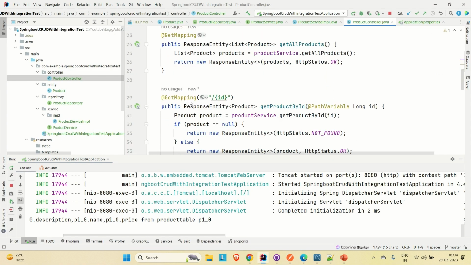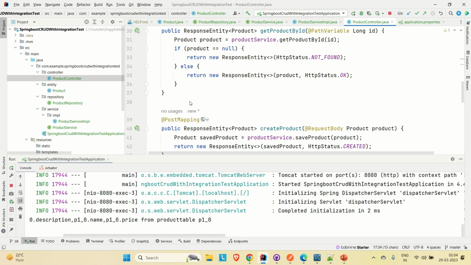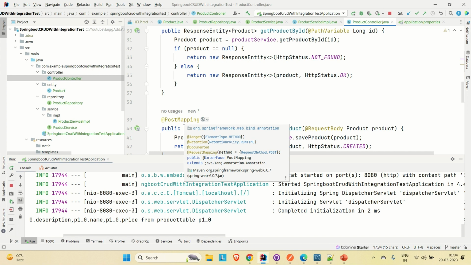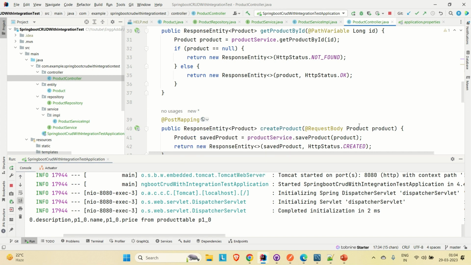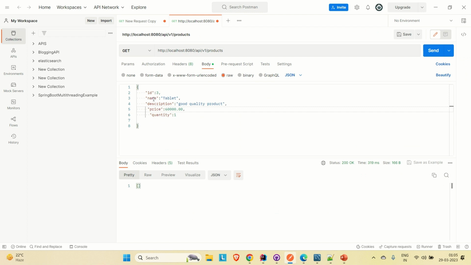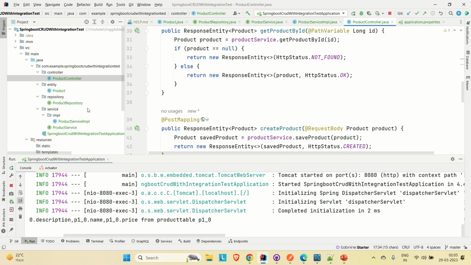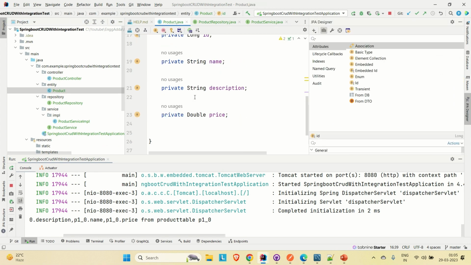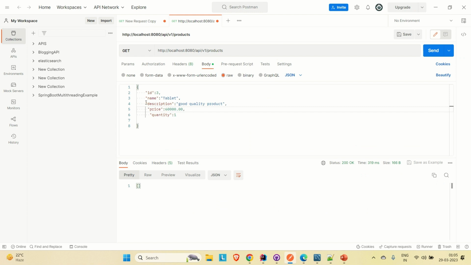Now let me insert a couple of products in our database. This is the post mapping that we need to access, and here we are passing the request body as a product reference. First let me go to IntelliJ, go to the product entity and see what attributes we have. We have the ID, name, description and the price. So accordingly we'll form the body here. Let me remove the quantity from here, and let's say the ID is 1. Okay, so we are good now.